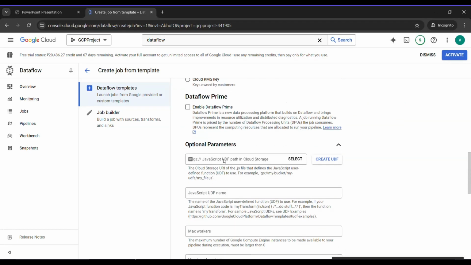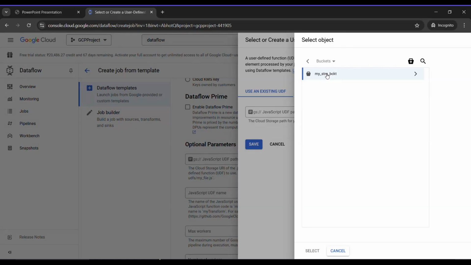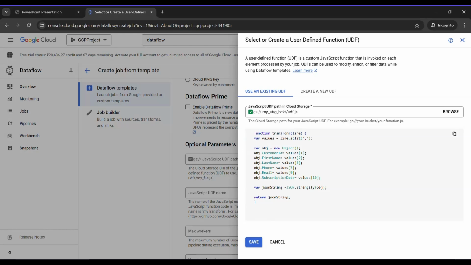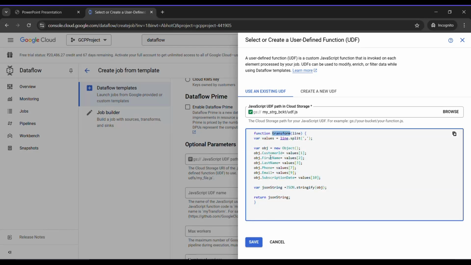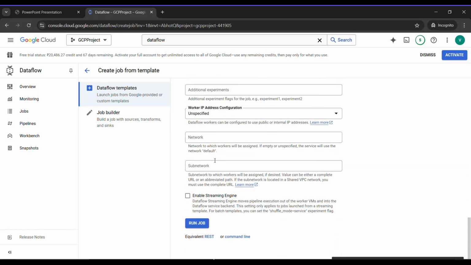Now I'm going to give the optional parameter, that is my JavaScript name that we have given. The JavaScript is to select the format of the file, like comma delimited and all those things. It's going to be udf.js, the file name. I'm going to save this, and the function name is transform. I'm going to copy this name and click on save. The next step, the JavaScript UDF name. We're going to give the function that we have given, and I'm going to keep the default values as they are and click on run job.